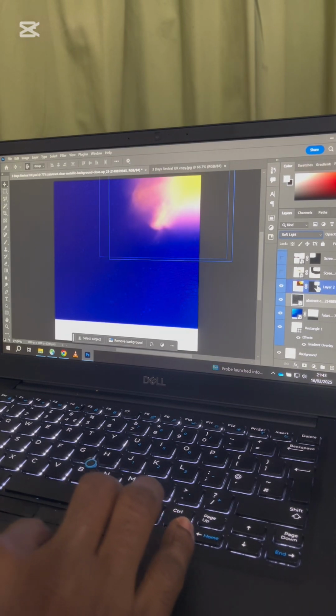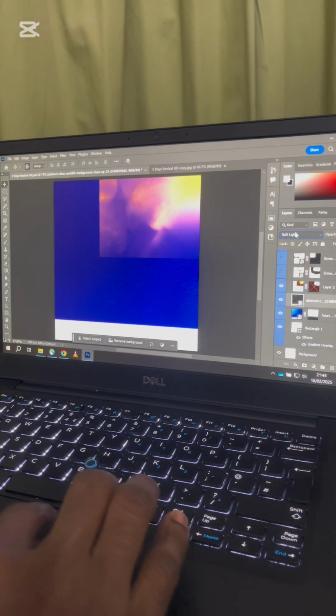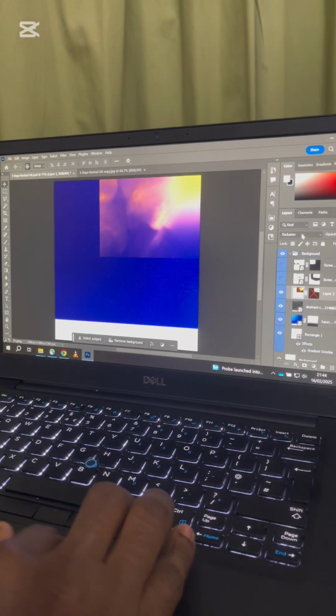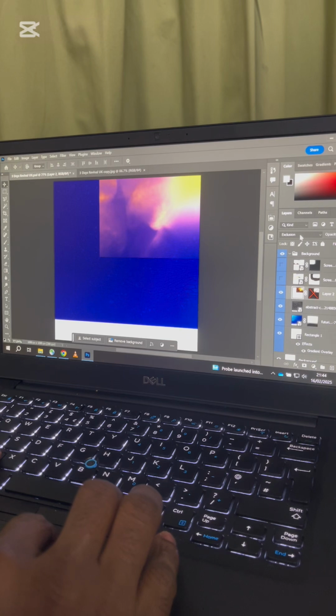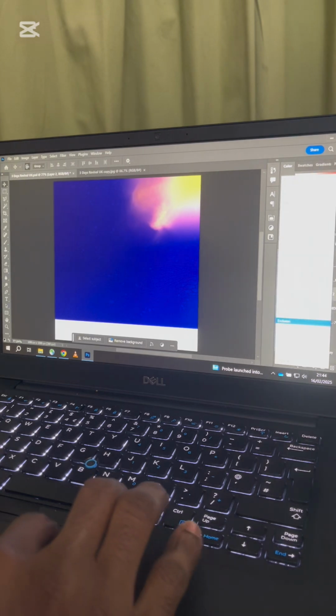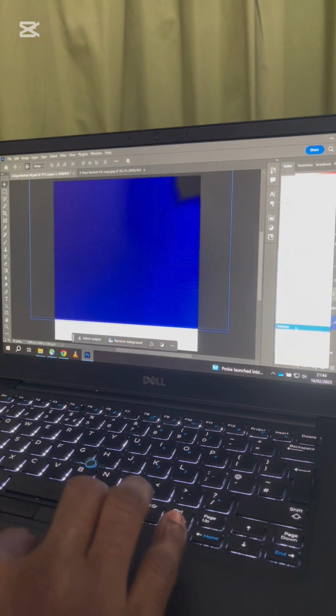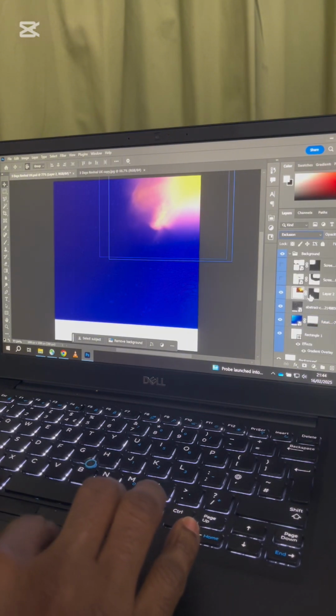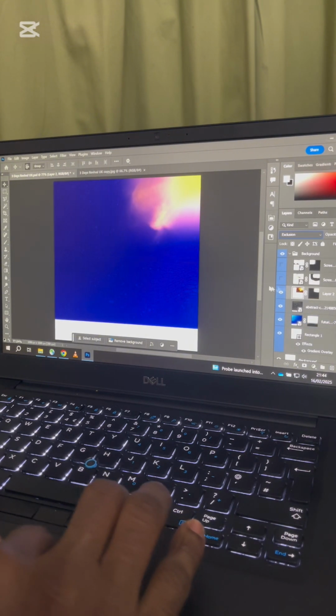Initially this wasn't like this, it was like this, so I added it to this place, then changed the blending mode from normal to... so this was the actual one, then we changed the blending mode to exclusion and also added a layer mask to make this effect.